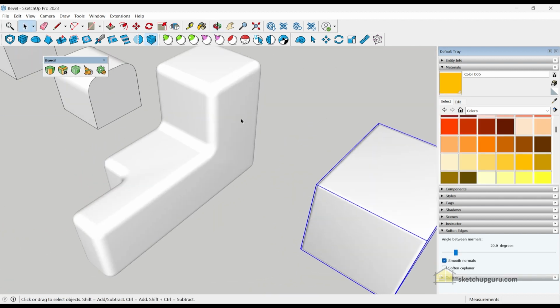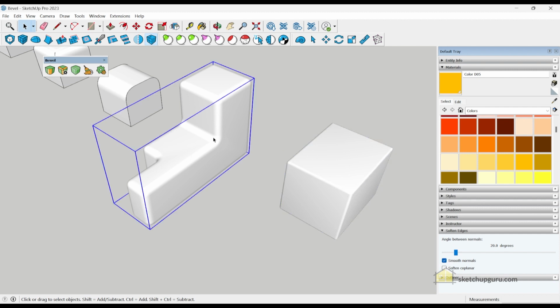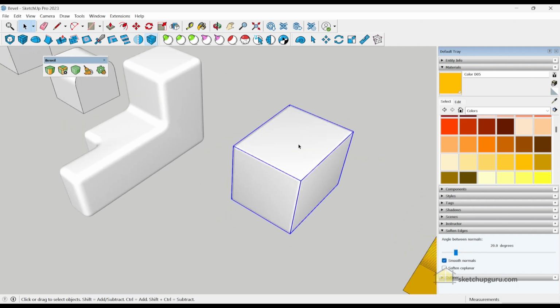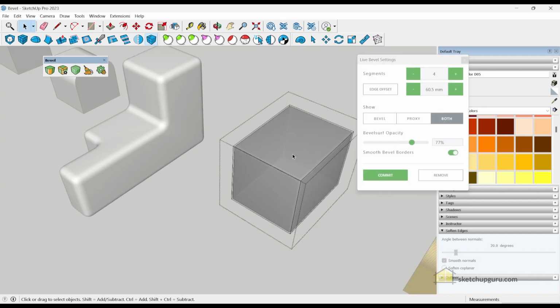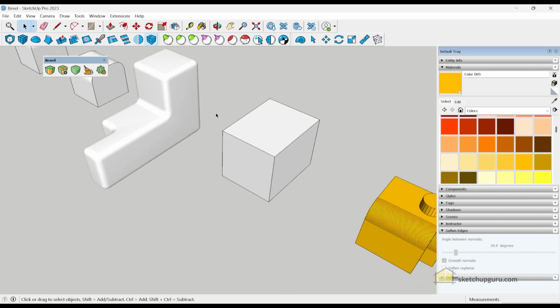What I'd also like to mention is that if you want to revert back to the original form and remove the bevel, you can do so as well. But you cannot do it after you've committed changes. So in this case, you will have to undo and then remove the bevel. But you haven't committed the bevel, for example, in this case. So if I double click that group, you can see that I have not committed it. So now if I click on remove, then it will remove all the bevel edges in that group.